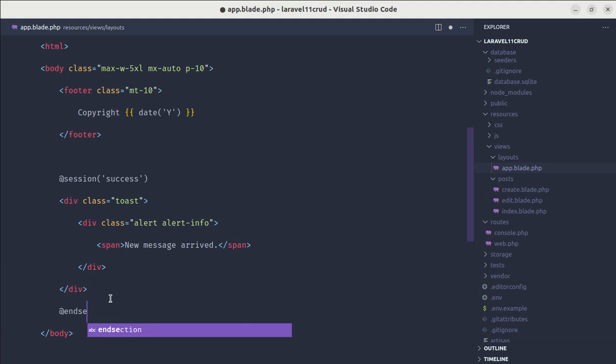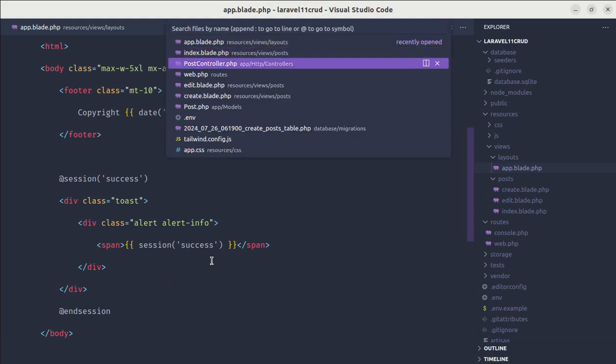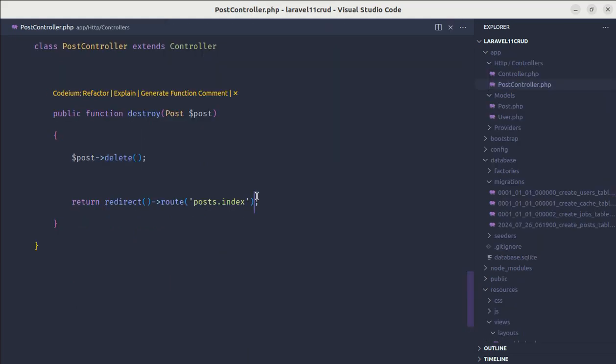And session, and for the message we can use the session message. Okay, and from our post controller we can pass the message with success as key, and the message is post deleted successfully.